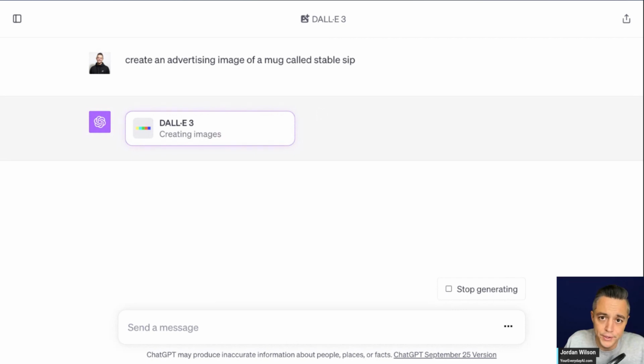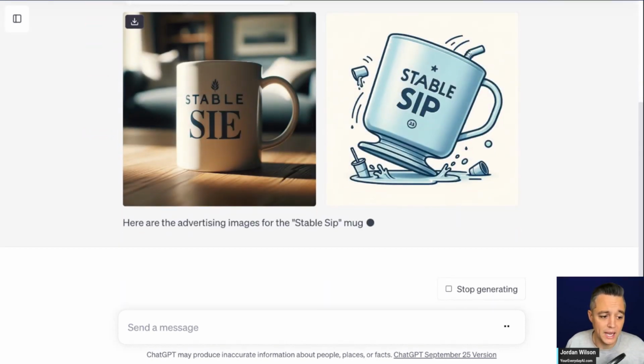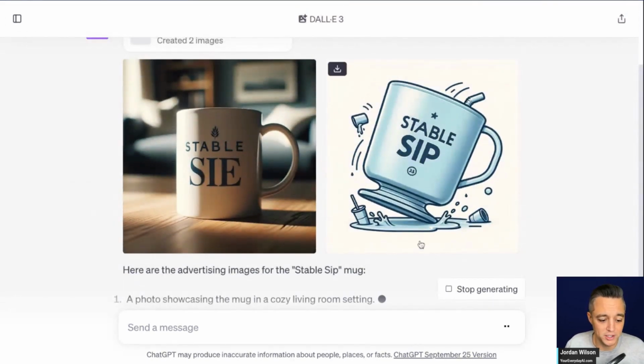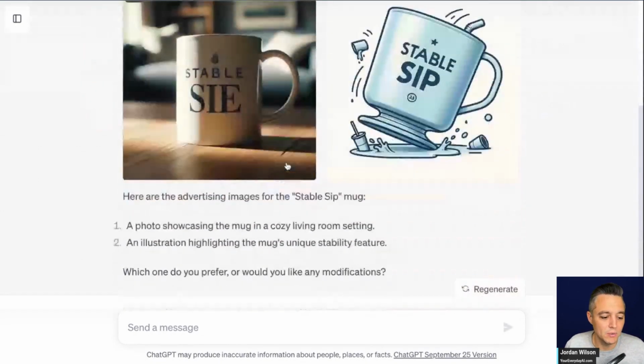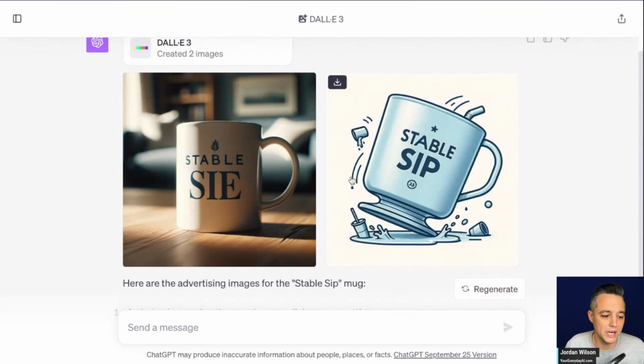So if you've used Midjourney or any other AI art generators before, I think you're going to get a lot out of this. So pretty simple stuff. We just got two random mugs. It did actually pretty okay with the words. It only got the one letter wrong on the two different images. So more on that here in a second.